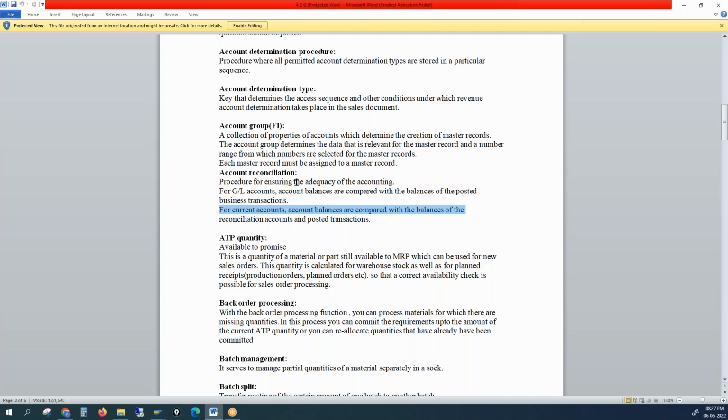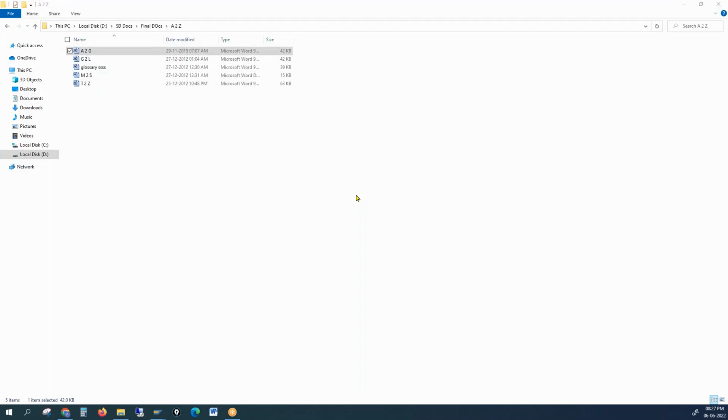Procedure for ensuring the adequacy of the accounting: GL account balances are compared with the balances of the posted business transactions, right? That's a standard definition. You don't need such a tough answer, you could make it simplified, but a standard answer is available. Whatever terminology we will be using throughout the SD module, this is the complete glossary. Very important document. Take a printout and keep it with you. This will help you find a standard answer for any question in SAP SD.